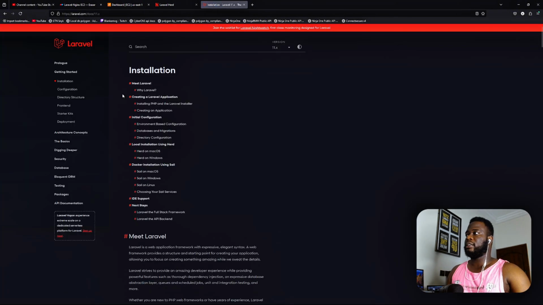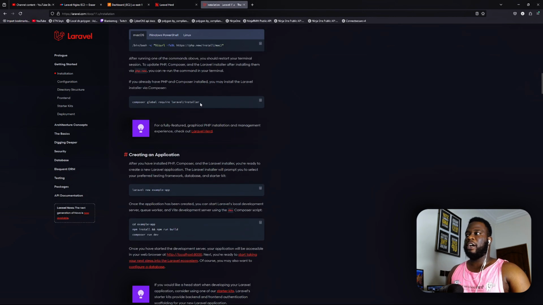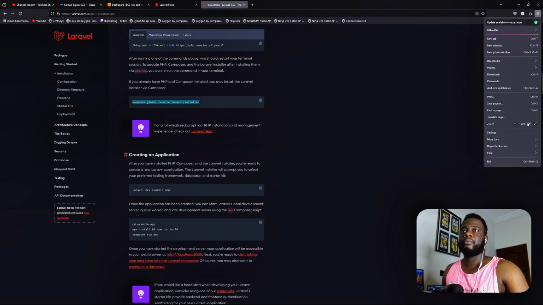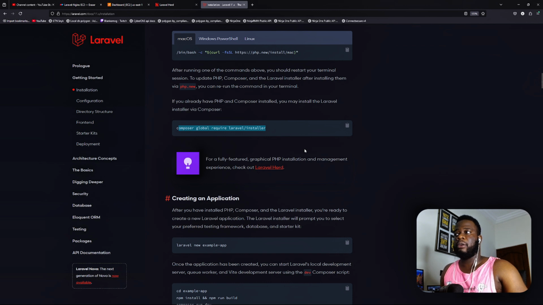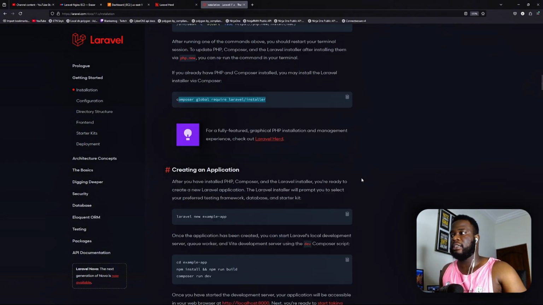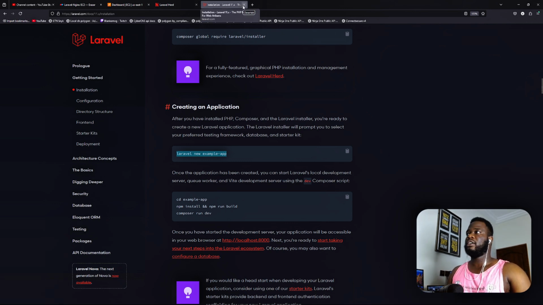So documentation, I think installation, right? Once you install Laravel Herd, you have this right here. Let me zoom. You just run composer global require laravel/installer on your PC. That will install the Laravel installer globally on your PC. Then anytime you want to create a new project, you can just do laravel new example-app, or laravel new with your project name, whatever it is, and then you get your Laravel app. Okay, so that's exactly the process that I used.